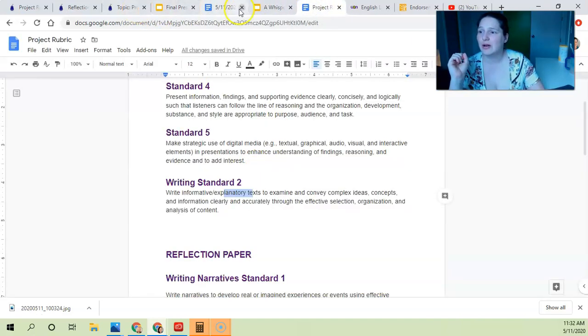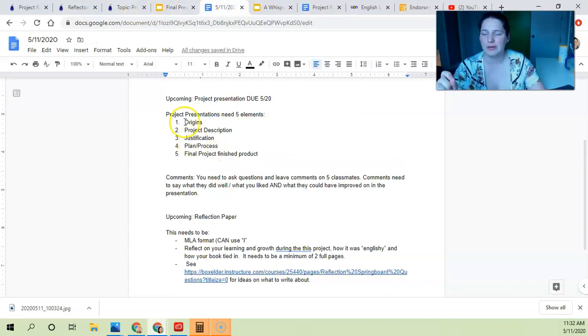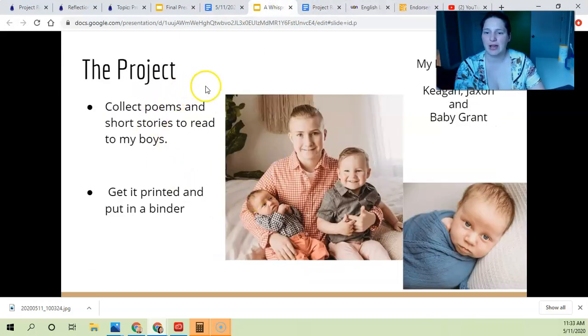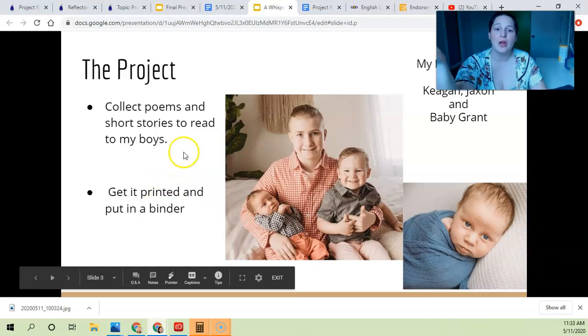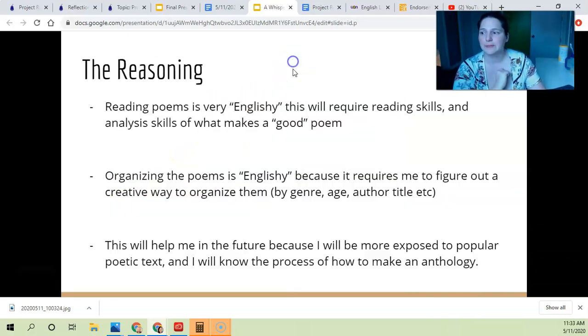So for your project presentation, you should have 5 elements: origin, project description, justification, your plan and process, and your final project. So origin, where you got the idea, project description. So here in mine, I have project description, collect poems and short stories to read to my boys, and here's my pictures of my boys. Get it printed and put it in a binder. Okay, cool. That's my project.